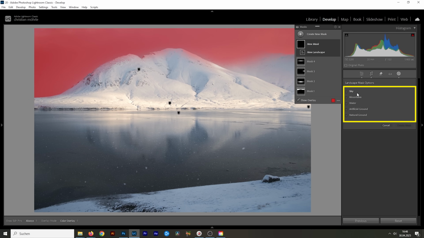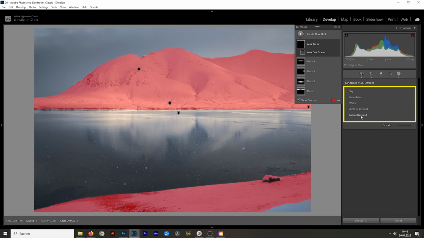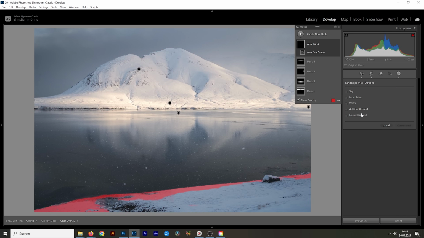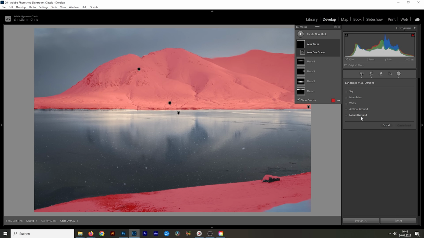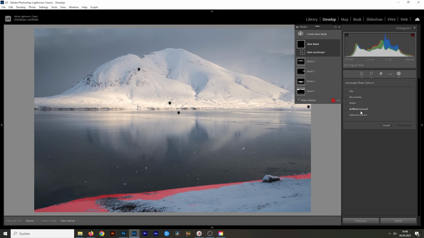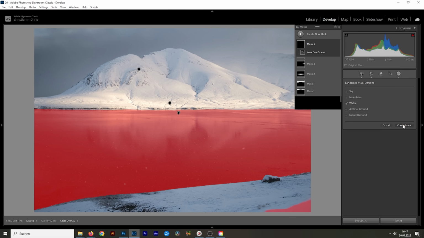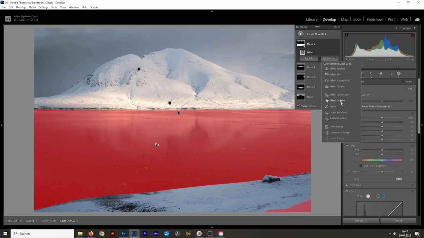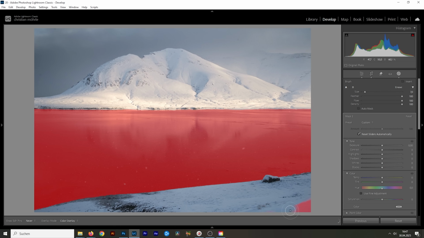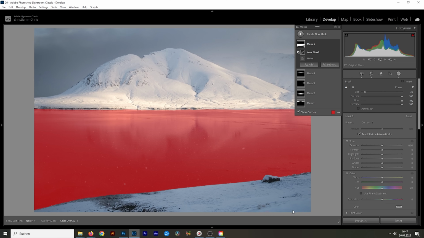So besides sky, mountains, water, we do have artificial ground and natural ground. Again, you see these are not working perfectly. In fact, artificial ground is completely wrong in this case, but this can be useful in other images. What I want to do is select the water, which is a pretty good looking selection. So let's create mask. And I'm going to subtract with a brush, cleaning up the selection because the foreground really doesn't need to be selected.